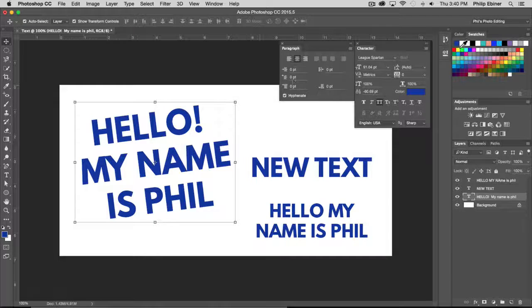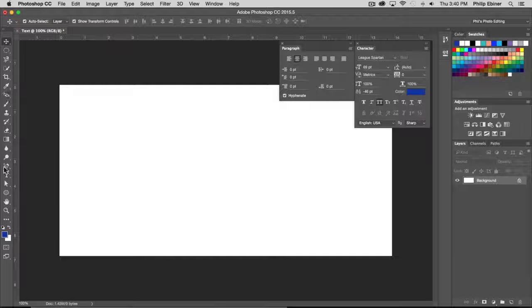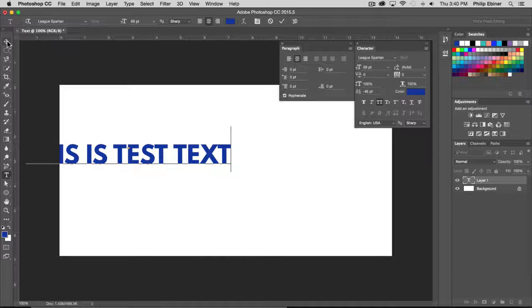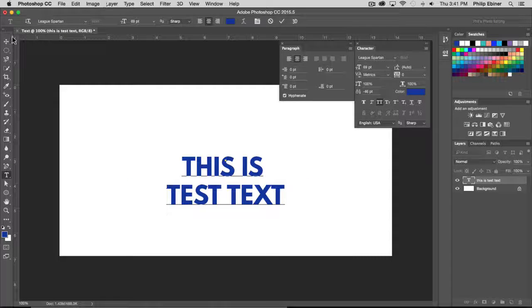I'm just going to select this first text, and actually, you know what I'll do? I'll just delete all of this text and start from scratch. So I'm just going to click here. This is test text. That's a tongue twister. Select it, just move it to the center of my project. And maybe I'll make a line so that we can see what the paragraph settings look like.